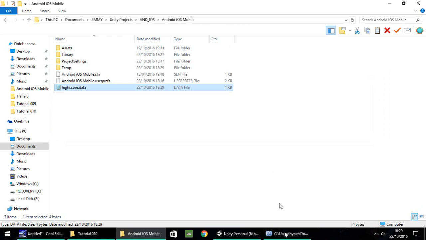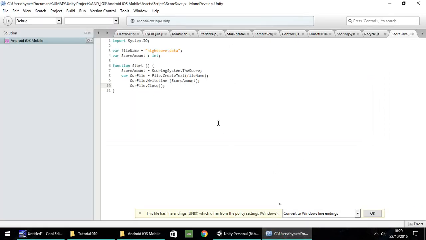So at this point, if you followed everything correctly, or if you're having problems with the script, head over to the website, you can download it for free. You should have a working save score appearing.